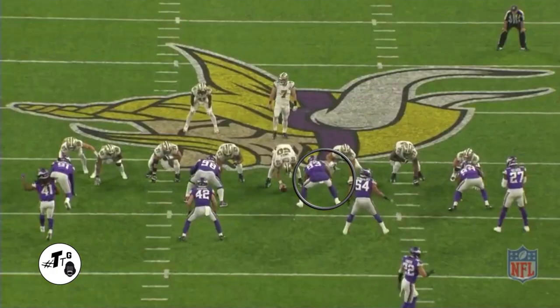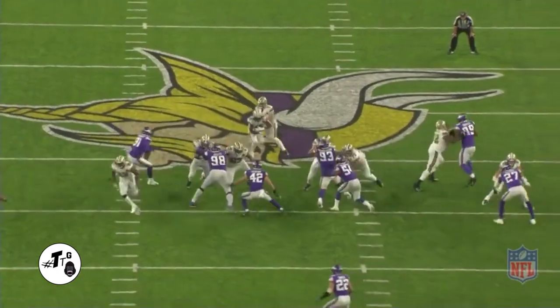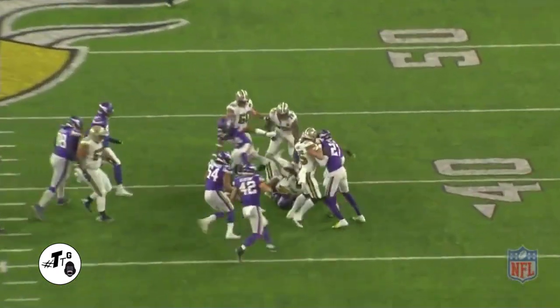He has to fight the initial combo block between Max Unger and Pete. Now he's just 2 gapping it, going wherever the running back flows to make the tackle.